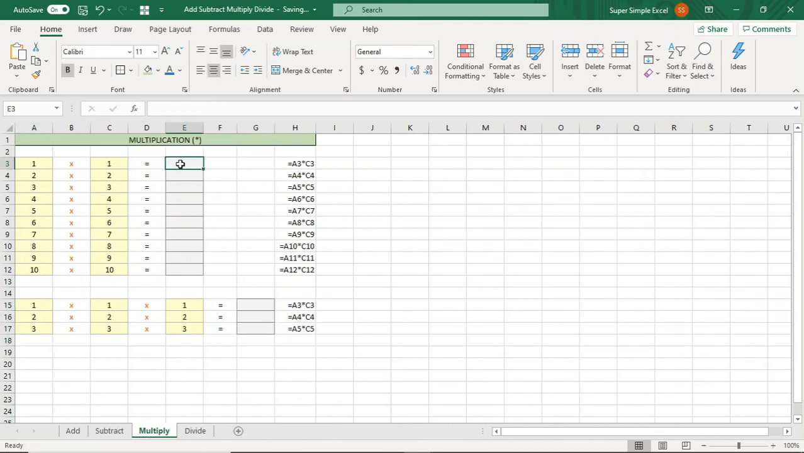Multiplying in Excel is just like adding or subtracting in Excel, except we use an asterisk instead of a plus or minus sign. The asterisk is the symbol that shares a key with the number 8 on most keyboards, and it looks like this. Just like when we were adding and subtracting, we first have to click in the cell where we want our multiplication result to appear.